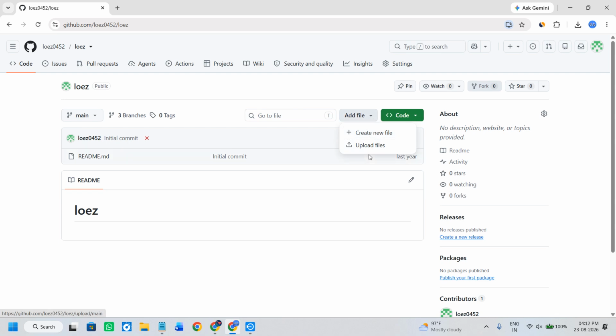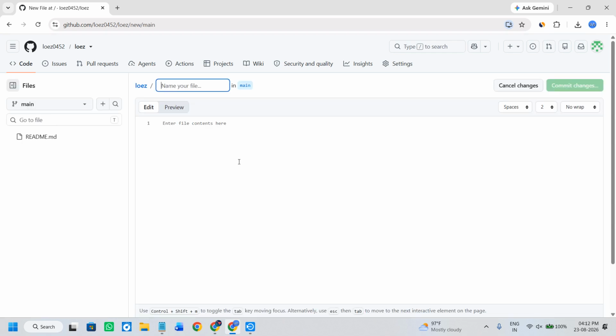Then you can either upload the files if you are adding new files, or you can also open any existing file and then click on the option of edit right next to it. So currently I'm going to simply click on the option of create new file. So when the editor opens in front of you, you need to first of all give it a name. So after giving it a name, you just have to start making changes in it.